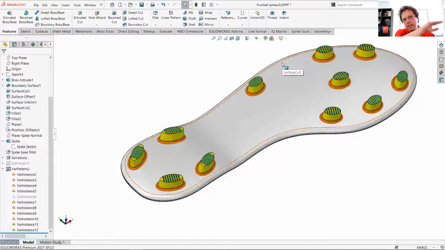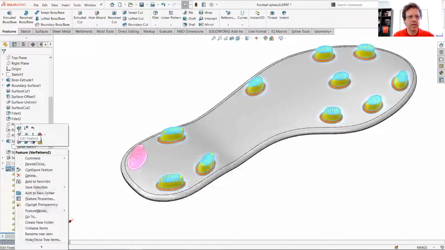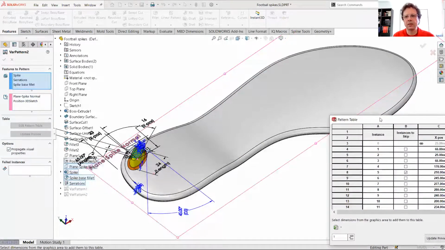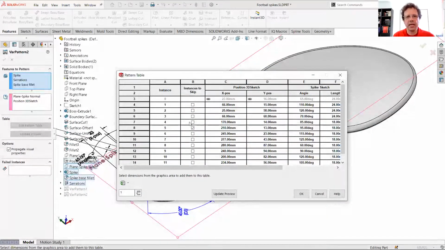It's not like I removed that line in the pattern table. So let's edit the pattern and take a look to see how that is being captured. If I go to edit pattern table, you can see how here under instances to skip, this is the skipped instance. Isn't this beautiful? I think it's a very elegant way to address edits, quick edits, right?